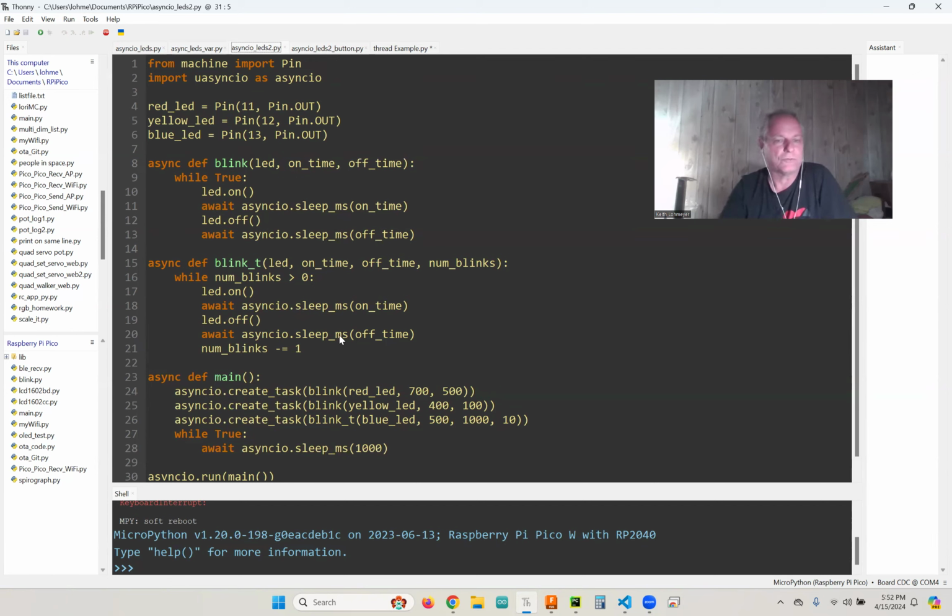And then instead of this while loop, it just drops out and the function just ends, and that doesn't seem to bother the program that it ends. So it's not a problem at all. Everything else is pretty much the same down here, but you'll see that the blue LED is going to blink 10 times when we run this, and then it'll stop. But the other two LEDs just keep doing their thing.